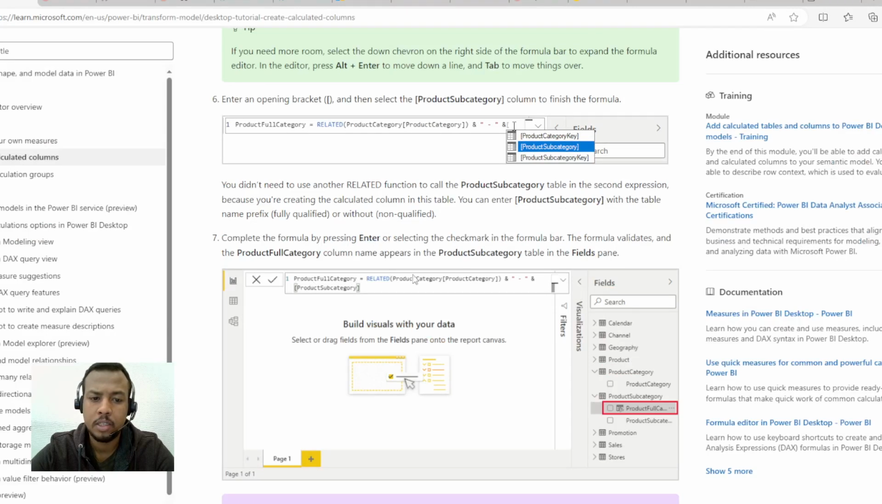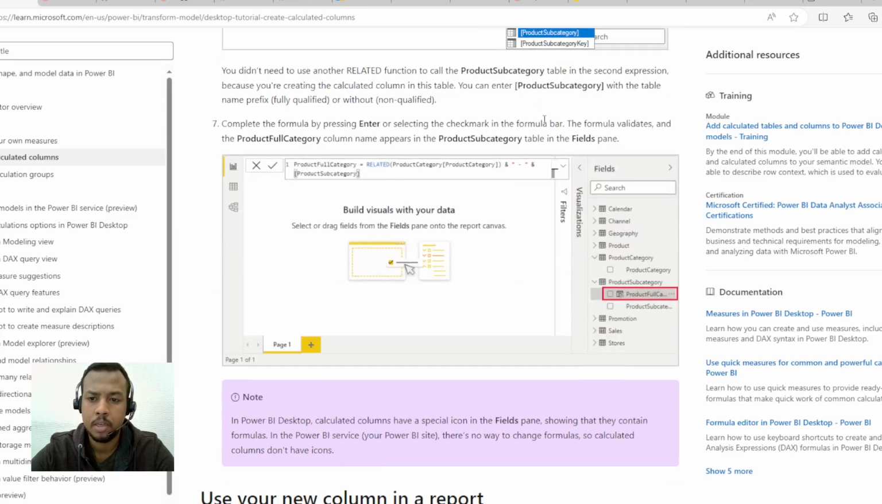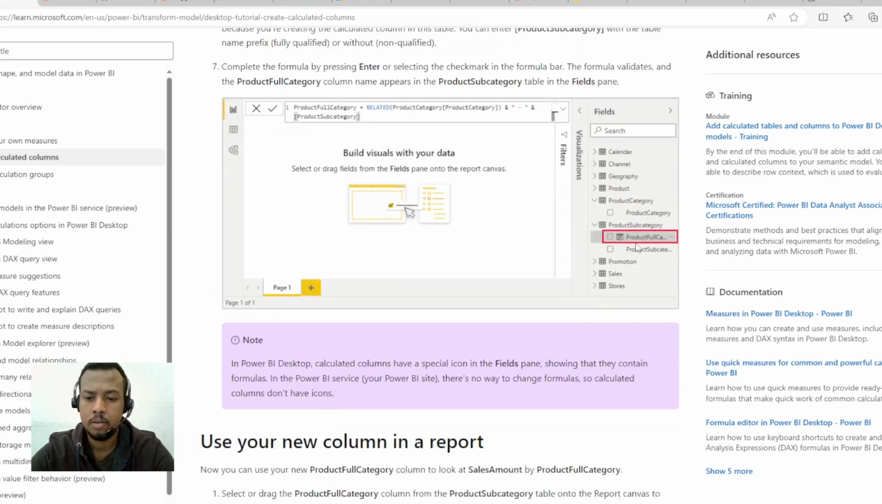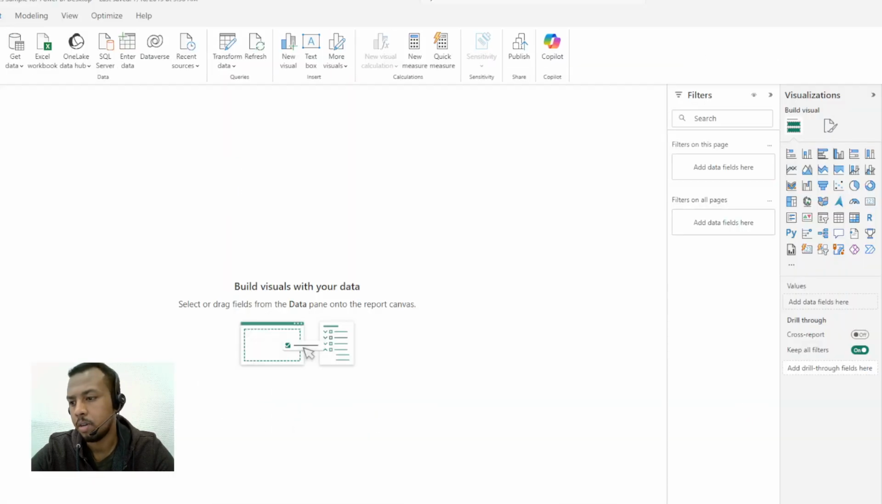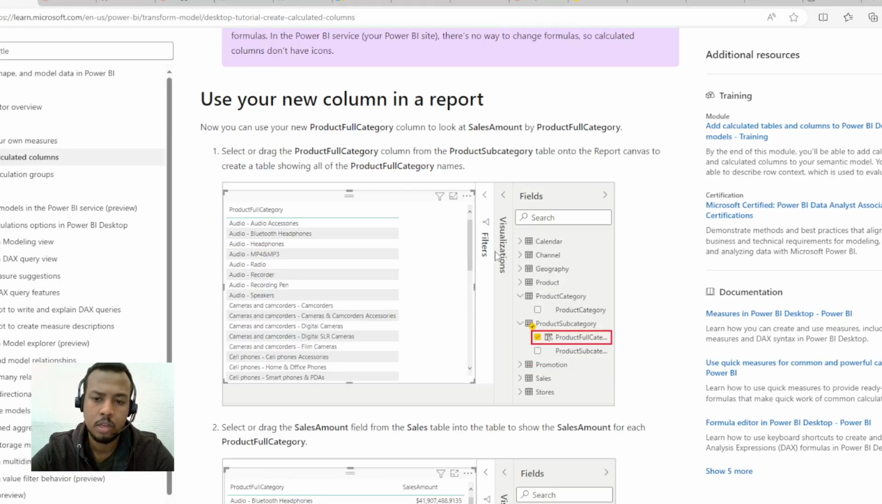The formula validates the product full category column in the name application box, category subcategory field in the subcategory table. Okay, so here we have this one. So use your new column in a report. So this is your new column, by the way. This is your new column. And then you have to create this thing.